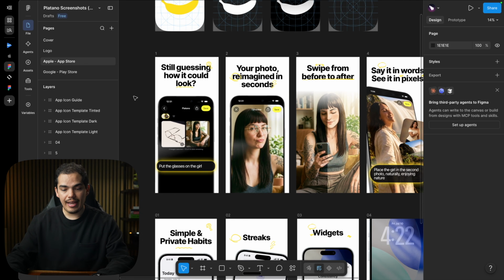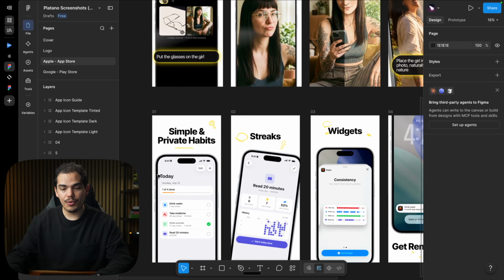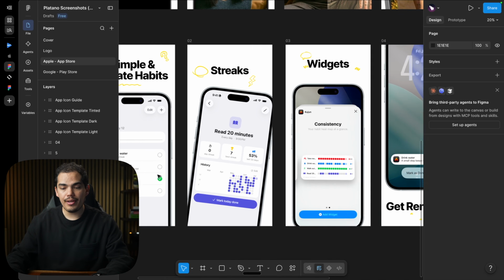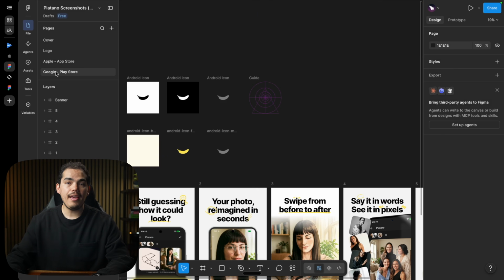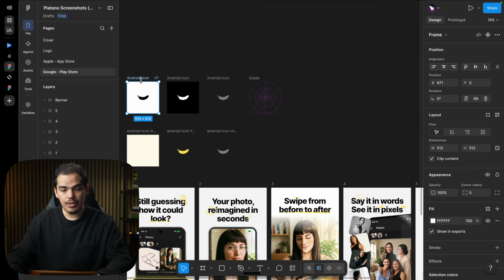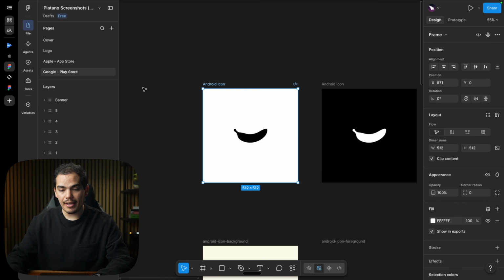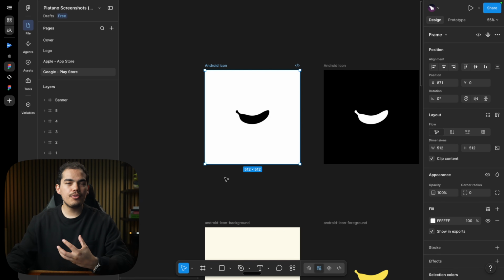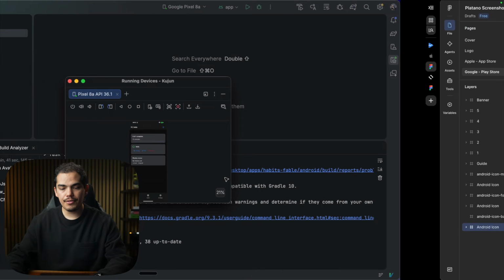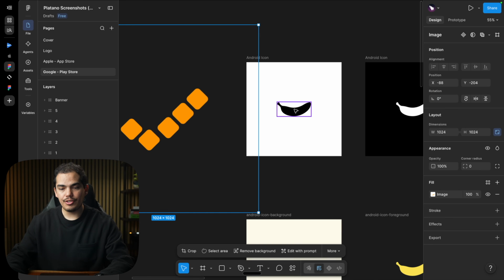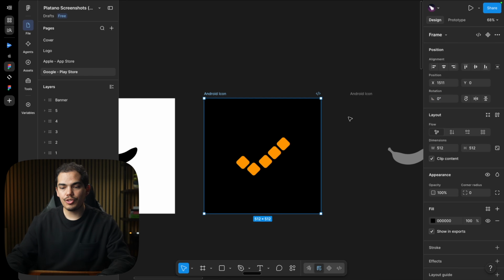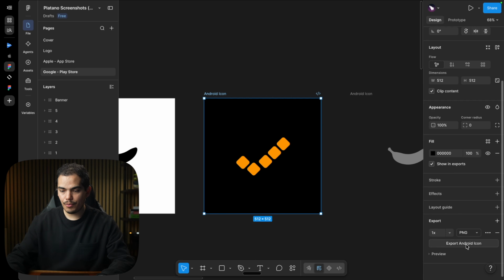So I have here the actual screenshots that I created for the application on iOS, and we also have the Google Play page. So as you can see here, the template for the app icon is already here for me. What I'm going to do is just bring my default asset and drop it in here, and then you can just adjust this. Okay, so once you have your icon, you can just select it and export it at the bottom right.